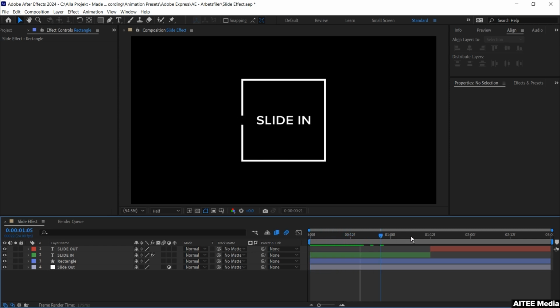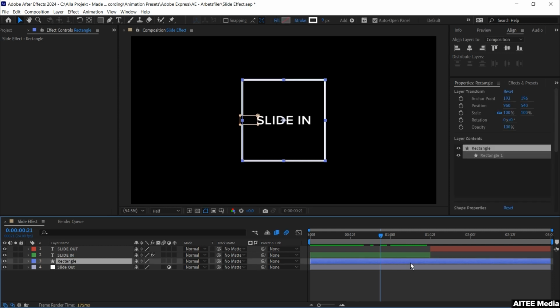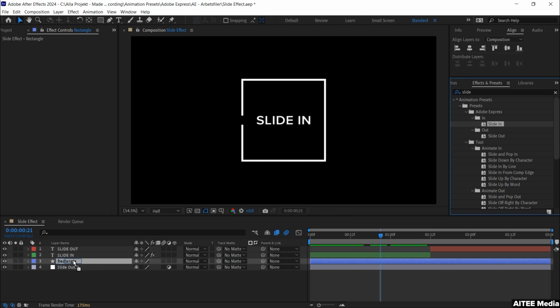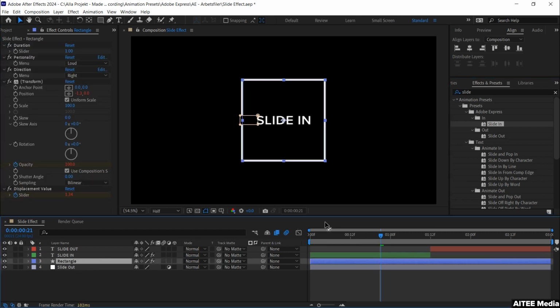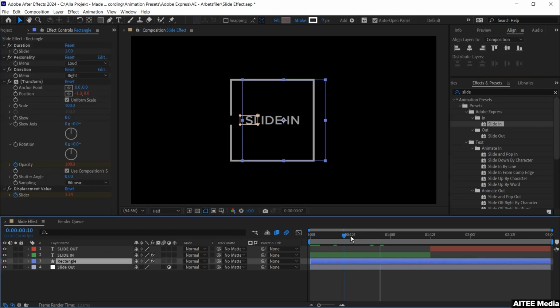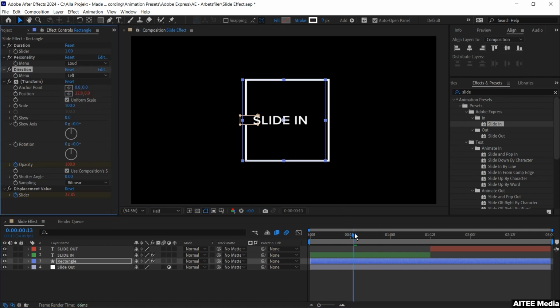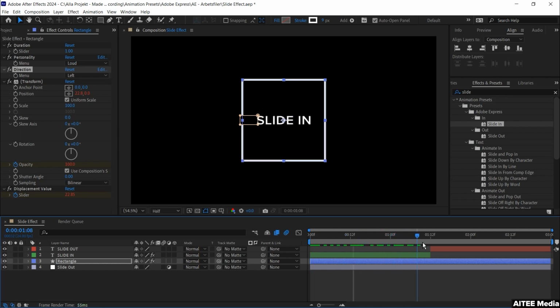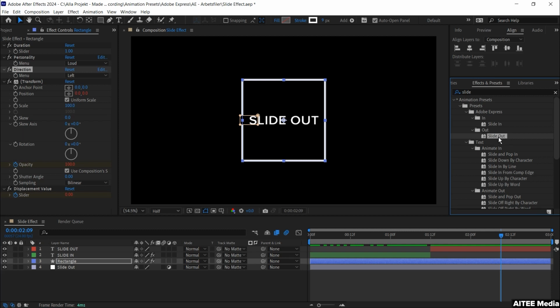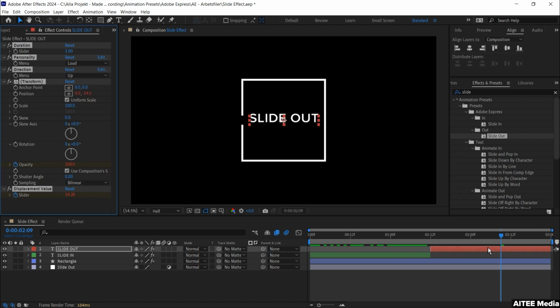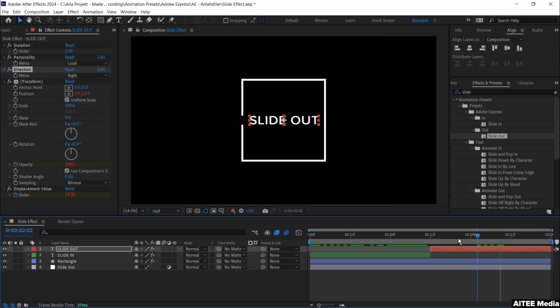Then let's mark the rectangle layer, and we go to Effects and Presets again and drag and drop the slide in effect onto the rectangle layer. As we want the animation of the rectangle to come from the opposite side, choose the direction from right to left. Move forward a little bit again in the timeline. Go up to Effects and Presets and drag and drop the slide out onto the top text layer, the Slide Out, and we want to change the direction from up to right. Have a look at the animation.